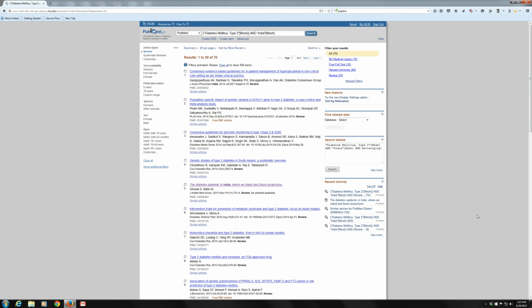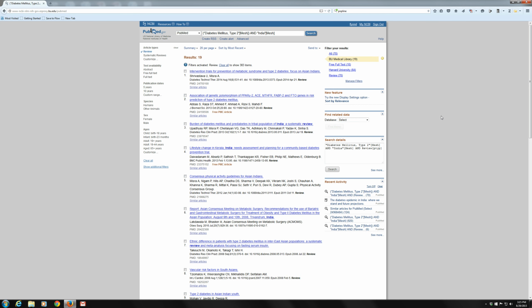You can see here I turned something on in PubMed. I turned on a library filter. So it's telling me that of these 70 articles from this particular set, BU owns 19 of those. If I just wanted to see those 19, I can click here, and it's only going to show me those 19. So I can get any of these 19 right now.